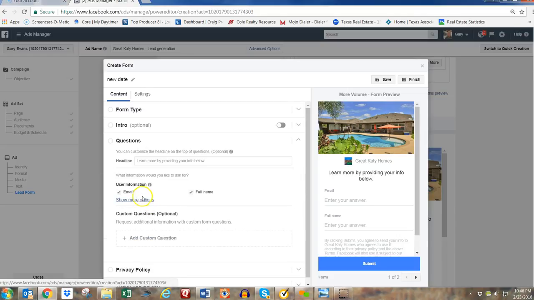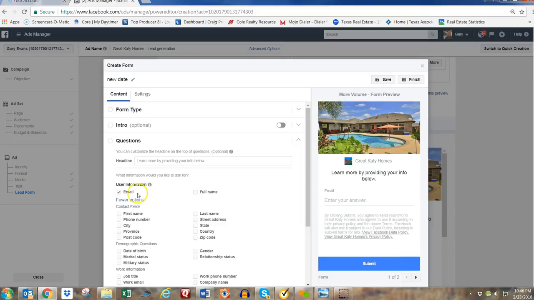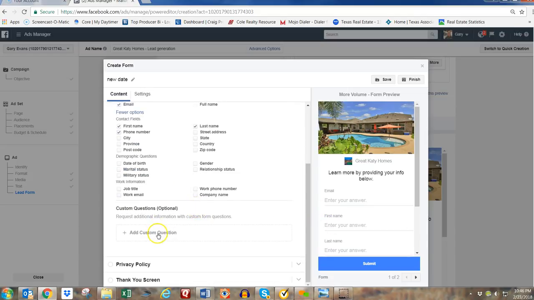Questions. So here's where our questions are. As you can see to the right here, they're asking for your email and your full name. Well, the way my CRM works, we click more options. I'm going to use email, first name, last name, phone number in my form over here. Now I'm going to add some custom questions. I would suggest that you test without any custom questions to see how many leads you're getting and what the quality is. And let's say that you're getting more than you can handle, or they're not the right quality, they're not moving in the right time frame.